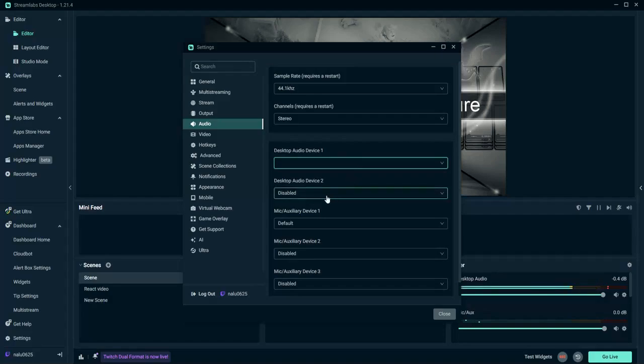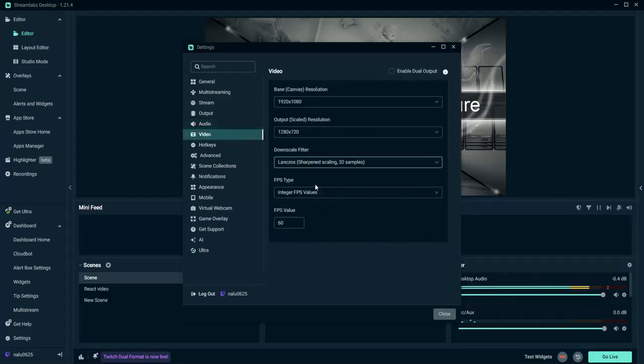Now, visit the Video tab. This is where you can adjust the base and output resolutions. For most streamers, 1920 by 1080 is ideal. Also, set the common FPS value to 60 for a smooth stream.